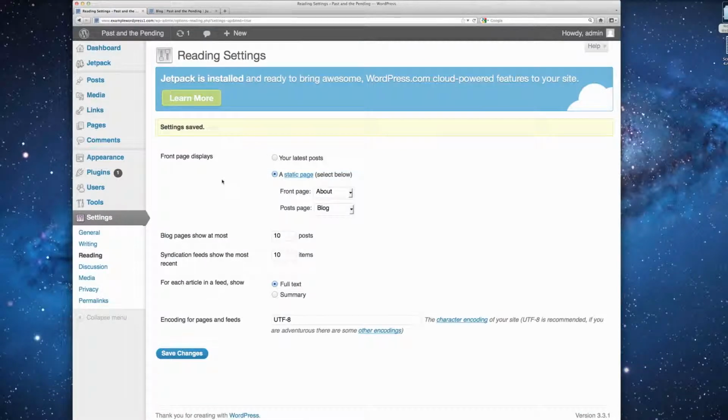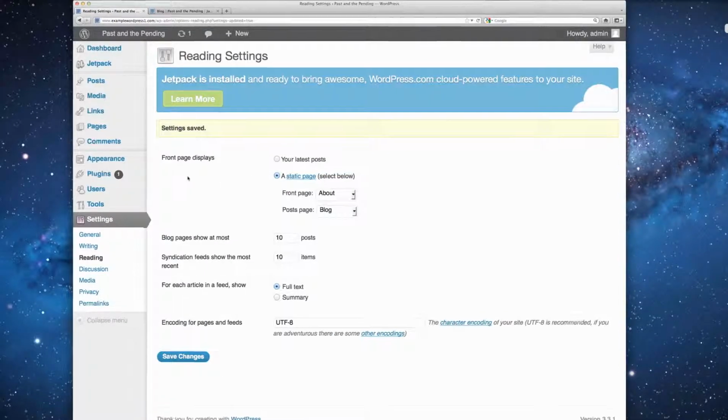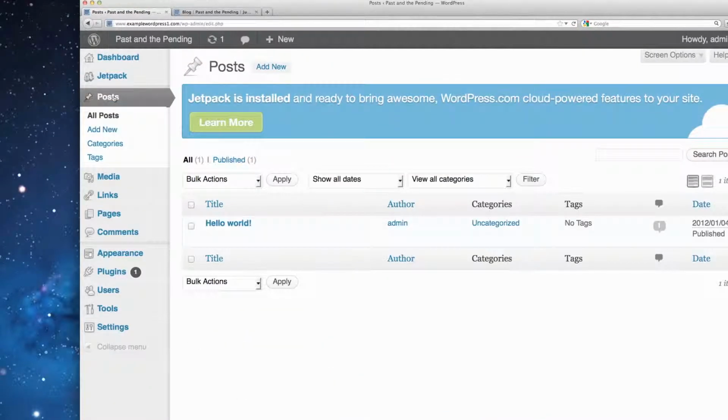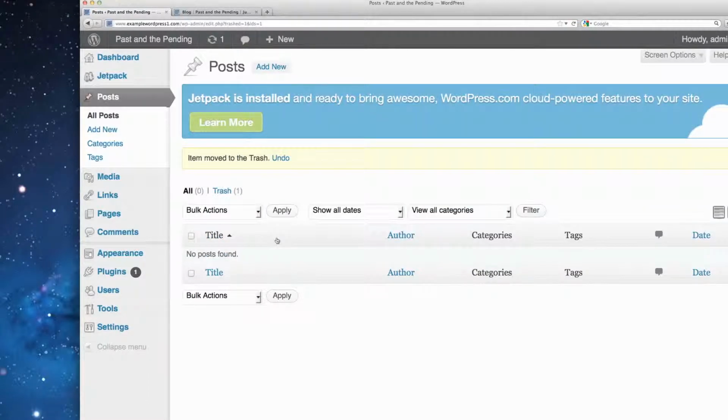Okay, we're going to go back to the dashboard, and we're going to go up to the top tool here where it says Posts. It's right under Dashboard. This is where you go to see all the posts you made. Now the first one they've already made for us, we don't need, so I'm just going to throw that in the trash by clicking Trash. So that's gone. Now let's add a new post. Right up here on the left, click Add New.